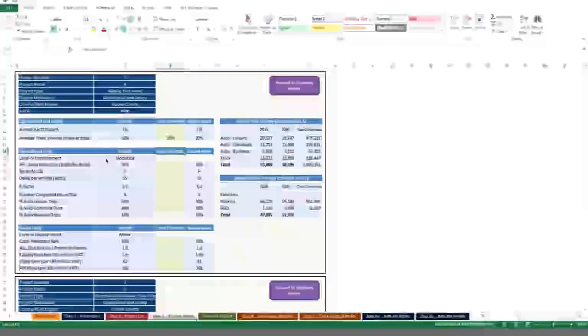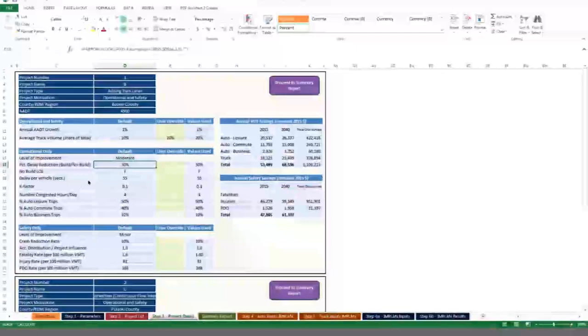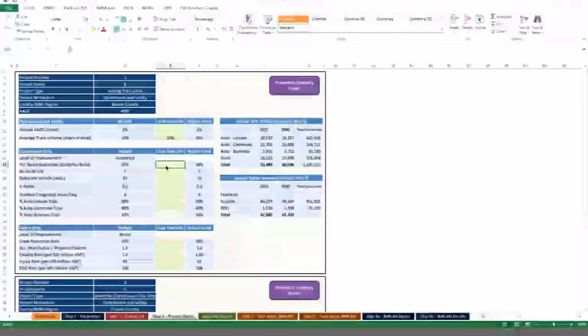Down here, the level of improvement. So this turning lane is considered to be a moderate improvement. And that means that the percent of the delay reduction is the default is going to be 30%. If you think it's going to reduce it more or less than that, or if you have analysis that shows that it's more or less than that, then you can override that.